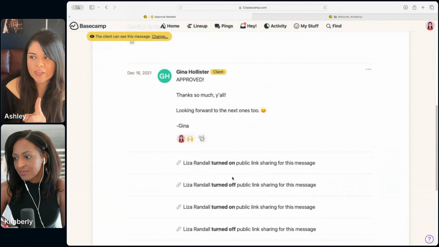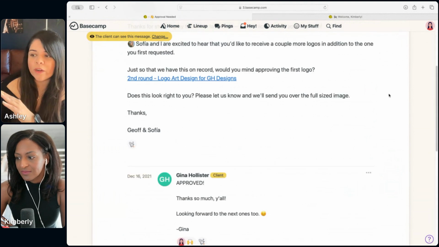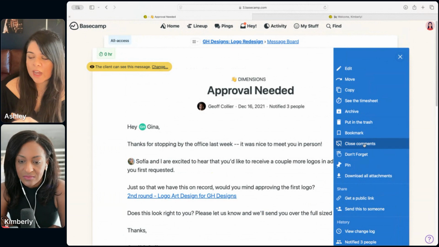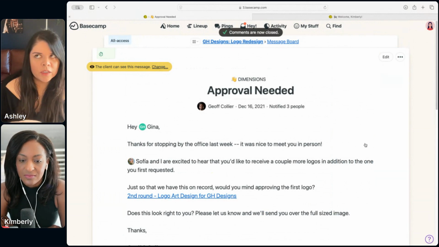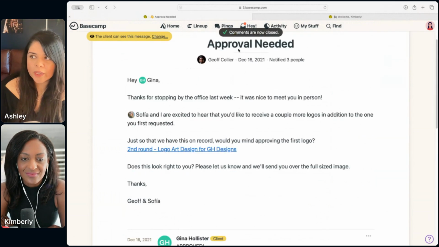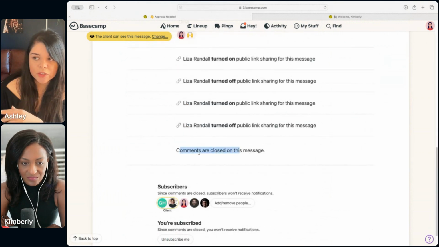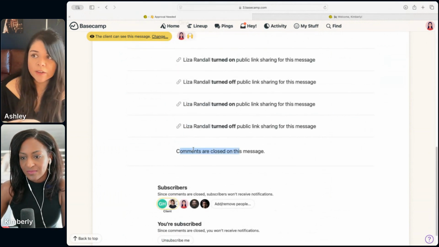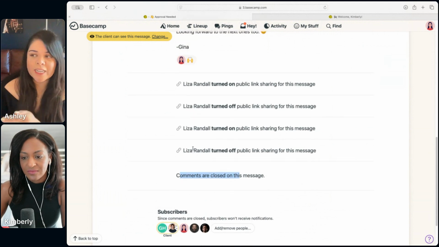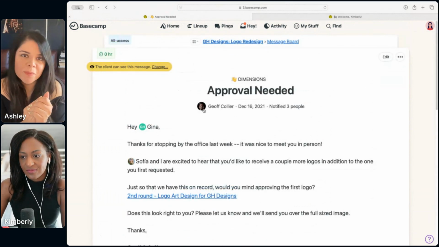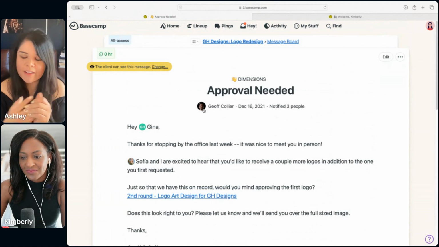Ooh, side note, you can even close comments here. If we are done discussing this for anyone, we can close the comments. The author can do this or an account admin. And so now the comments are closed. If I scroll down, there's no way to boost, no way to add anything additional here. So that's one nice way to set a boundary when you are looking for approval, without someone accidentally replying to this email notification two months down the line.